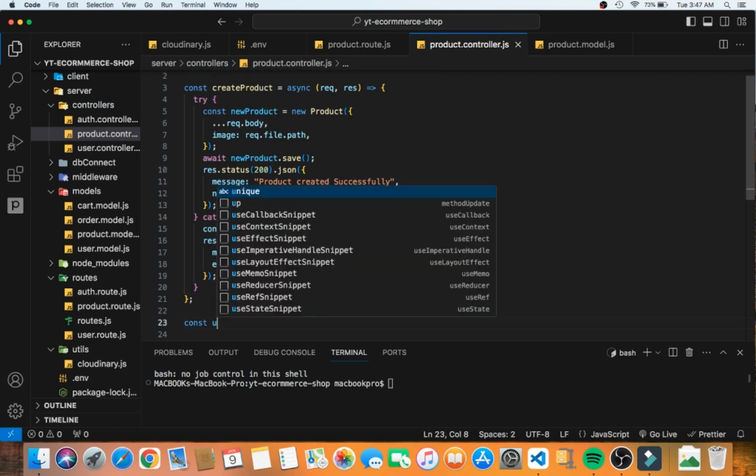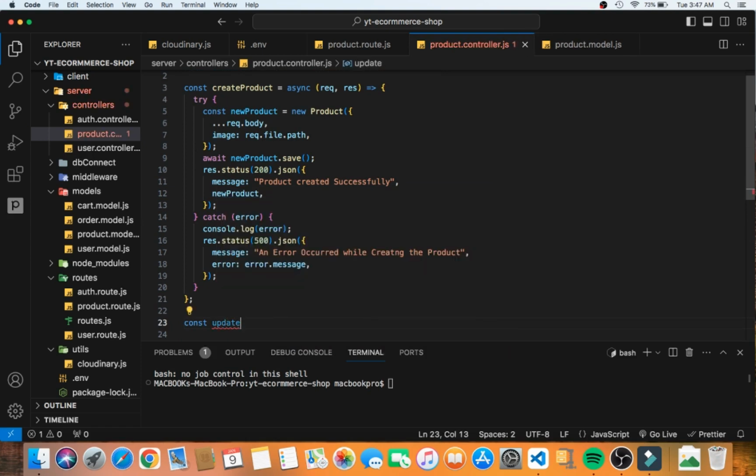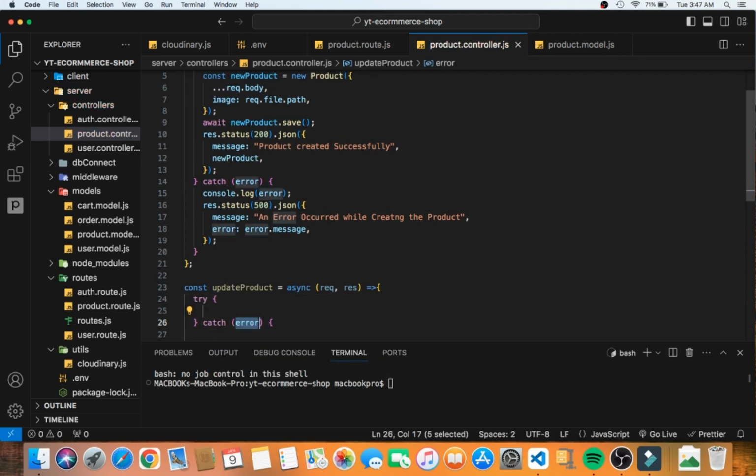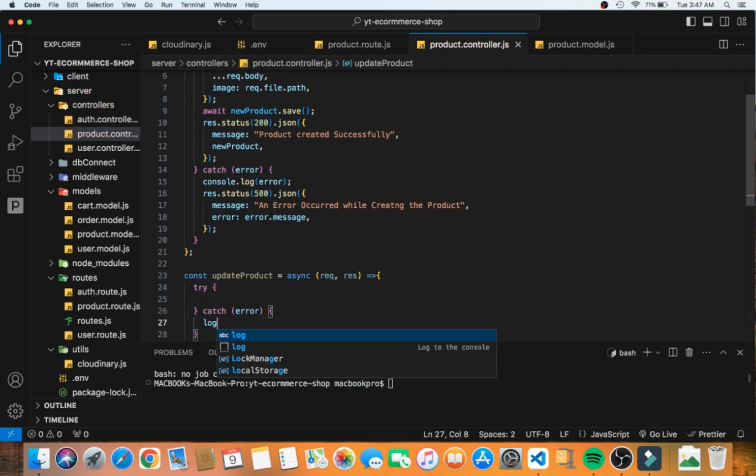Say updateProduct. So updateProduct is going to be an asynchronous function, and it's going to take a request and response, and then we're going to create the error section, and then we have our try catch block as usual. We are logging our errors.